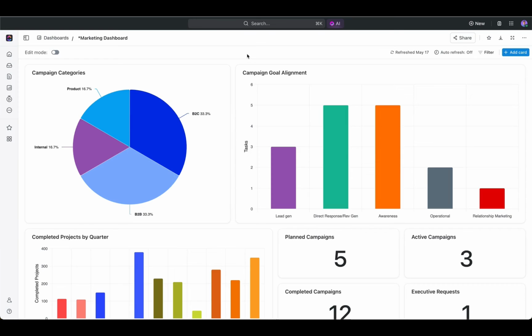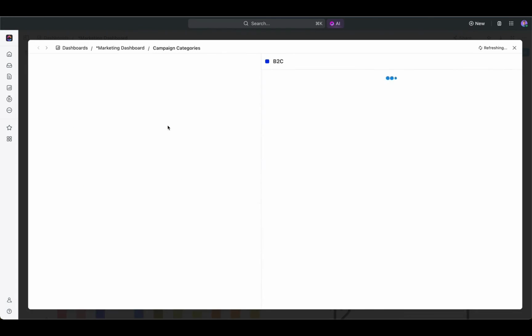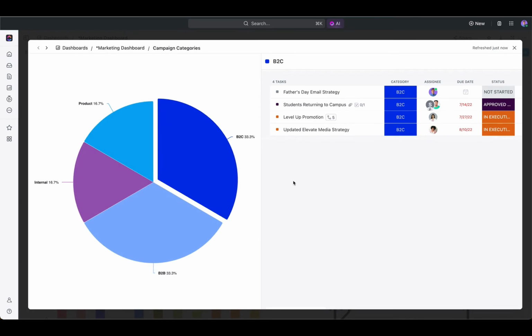And ClickUp dashboards are really easy to create, and you can incorporate several different kinds of data visualizations called cards, so you don't have to comb through spreadsheets to understand important information across your teams. So whether it's using things like pie charts or bar charts to understand important metrics, you can drill in to these visuals to see which projects actually make up these different data visualizations.